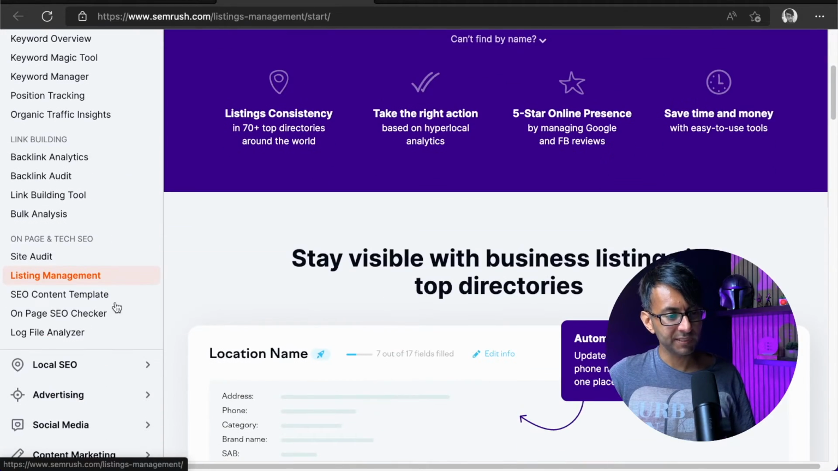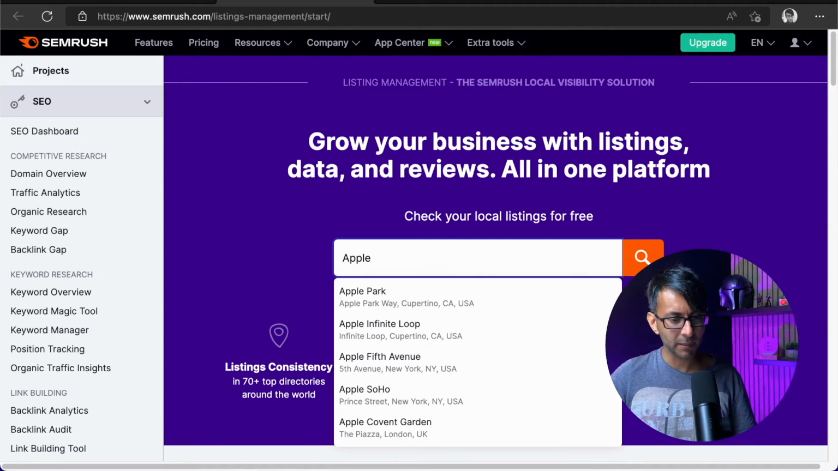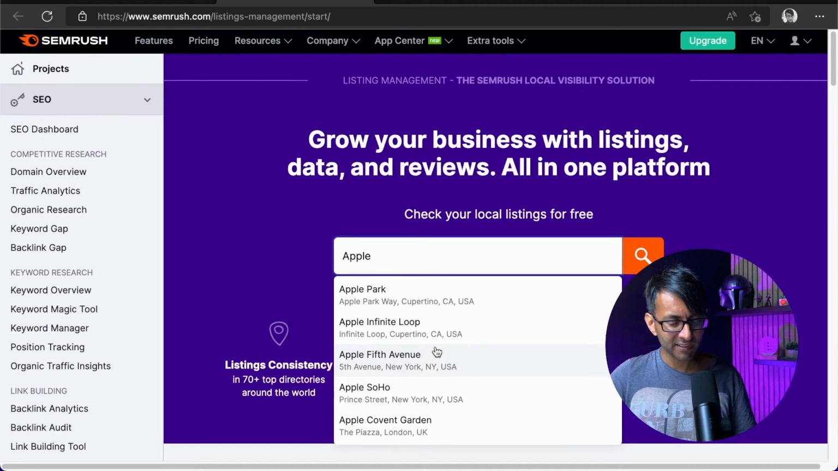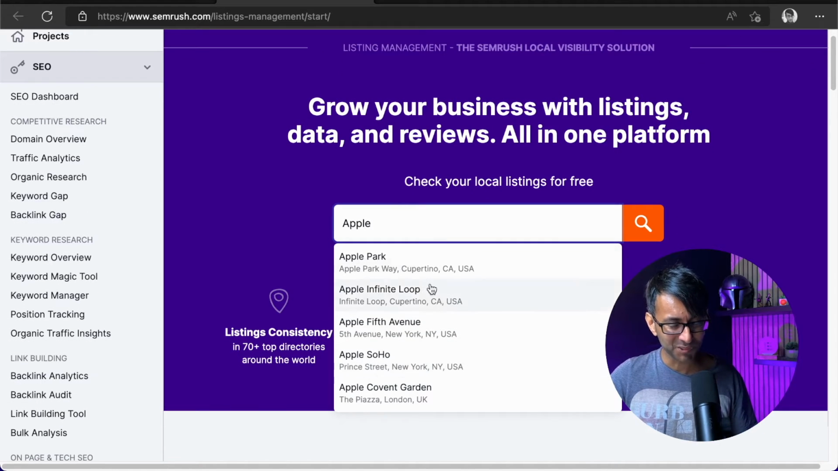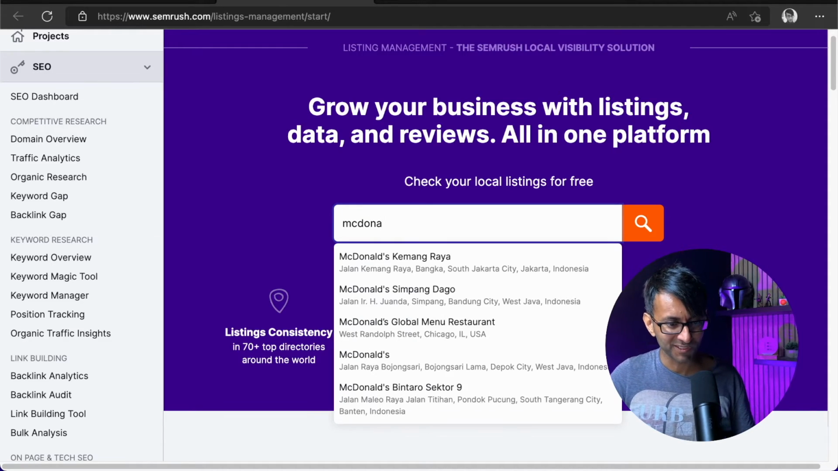Now, we do have an option down here for listing management. Maybe you want to see how you're doing in the Google listings profile, in Yelp and TripAdvisor and stuff like that. So I'm going to go down here and I'm going to type in Apple. And I actually want the Apple business, which I'm not finding. So this isn't a very good start, is it? Okay, let's think of another business name then. Let's go for McDonald's.